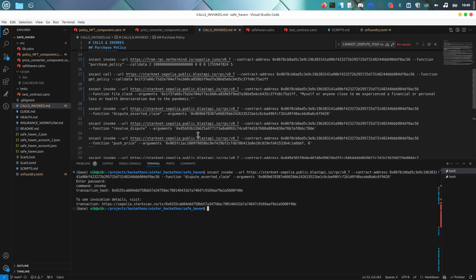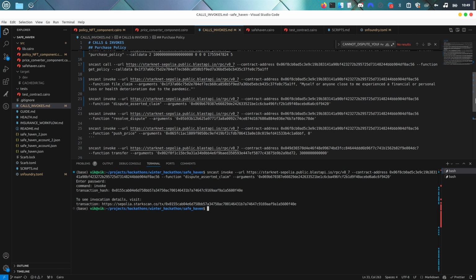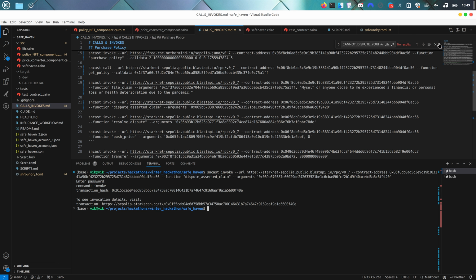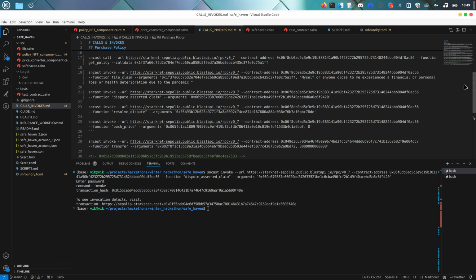So I now want to resolve the dispute, and for resolving disputes we are using the ancillary from Pragma Oracle. That is what I'm using for now, because it is optimistic, but I hope in future it will have ZK so that I can even automate the process. So here I can resolve the dispute.